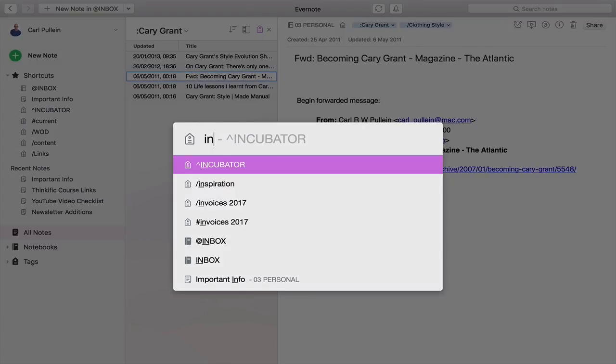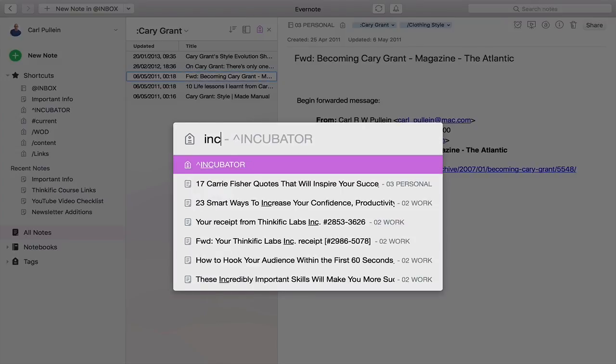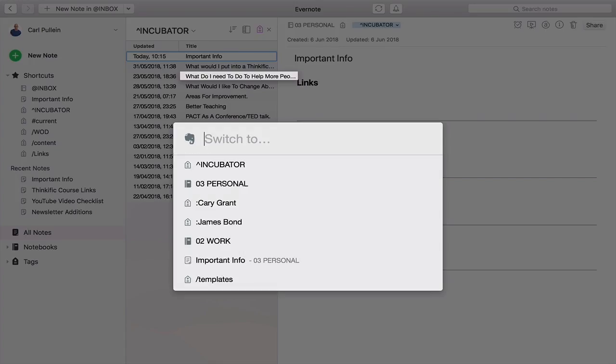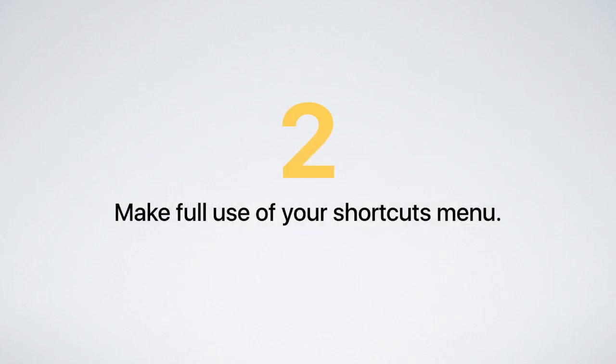I can go into incubator, which I'm going to talk about in a moment. Even though the incubator has this unique symbol at the start and it's all capitalized, all I have to do is type in INC, and it will come up right at the top, and there are my incubator notes. Command J is such a powerful tool, and it is super, super fast. It's one of the quickest ways to improve your productivity in Evernote. It means that you can get in there so fast. It's unbelievable.